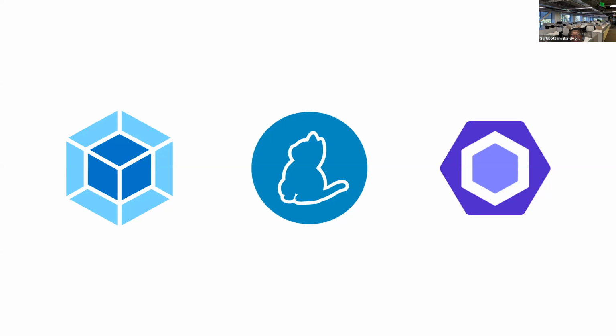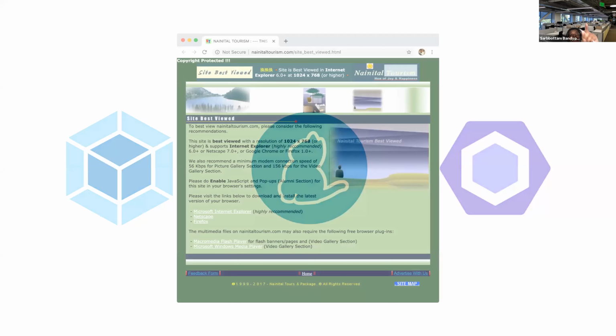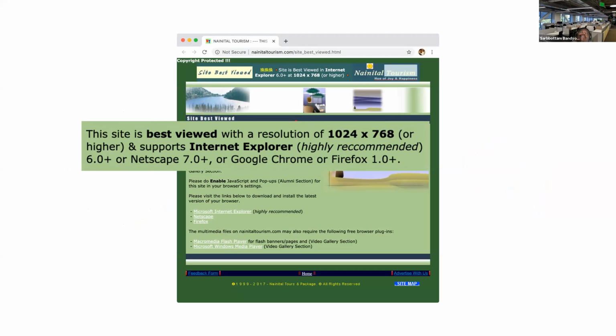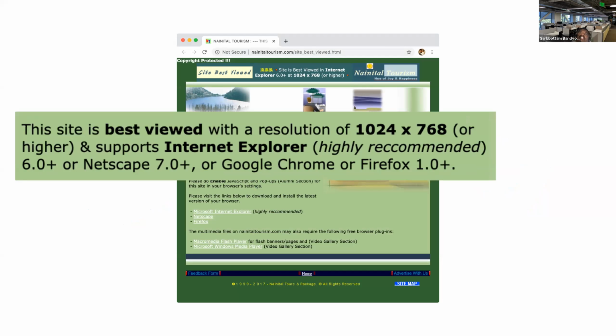But even with this Node.js evolution, you have already seen this is 2010, and we started from 1991, so it's almost 19 years. So many things have evolved by this time. But even then, this screenshot, I took it the day before yesterday. It's 2020, and even then you see this kind of disclaimer: this site is best viewed with a resolution of 1024 by 768 or higher.